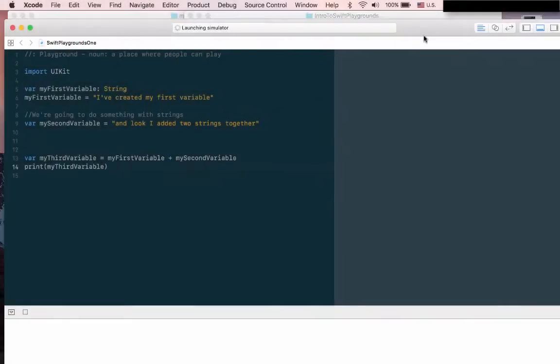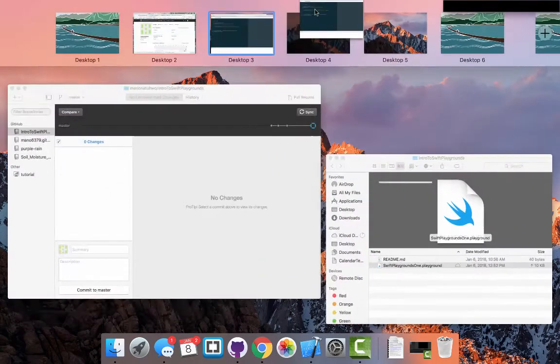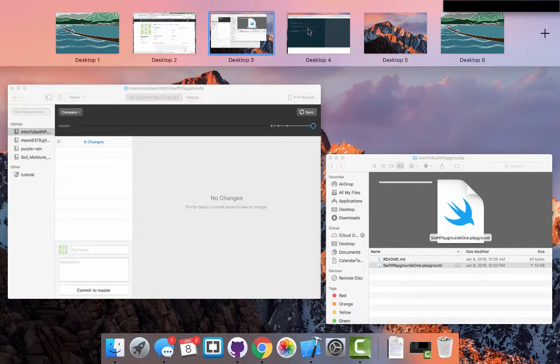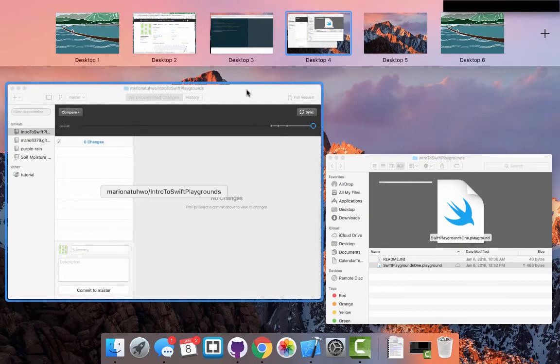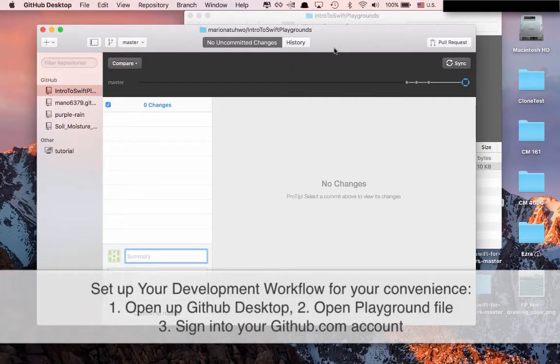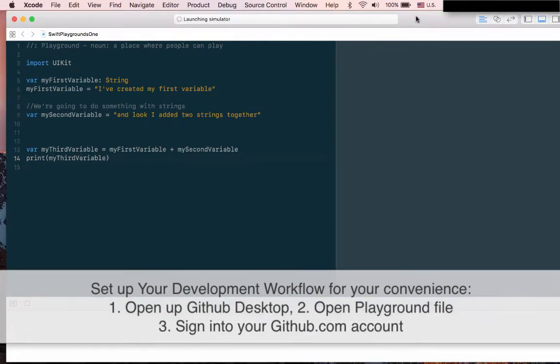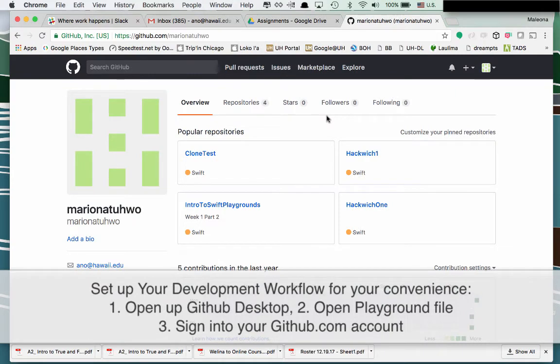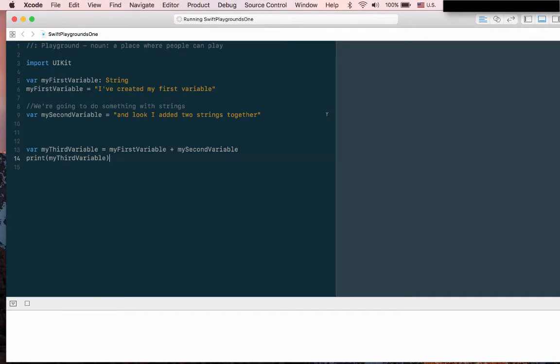All right. So I'm going to go ahead and set up my desktop here. What you want to do is have your GitHub Desktop open on one desktop, then I have my playground open here, and then I have my GitHub repository open just so that I can make sure that my workflow is working. Let's go ahead and get started.